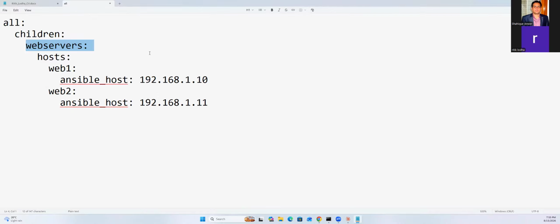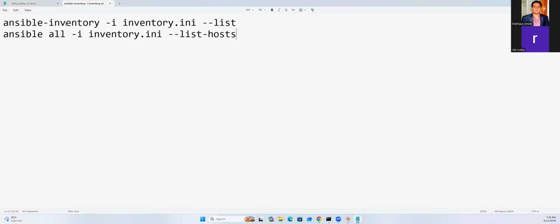Now, when we use Ansible, we run the Ansible playbooks using these commands. First of all, this is the very first command with which you can list the inventory. Then, using the second command, you can list the hosts which are present inside one particular inventory.